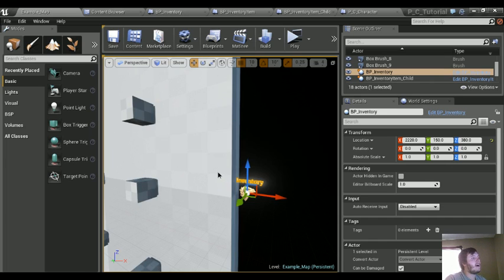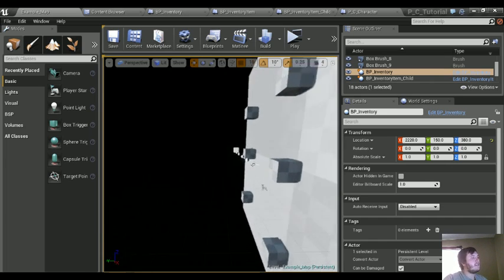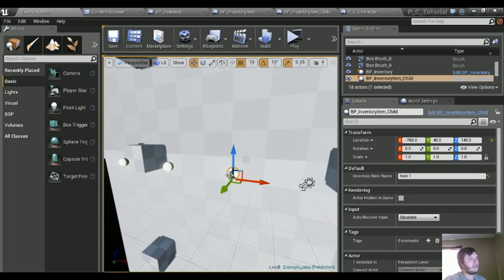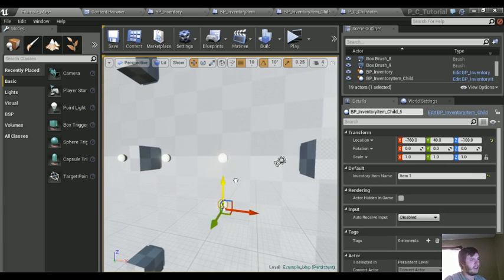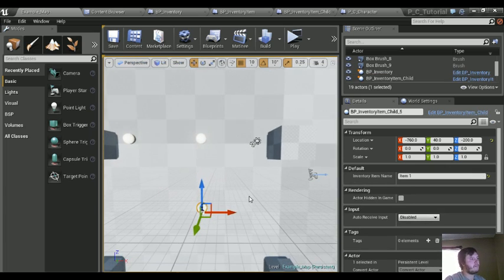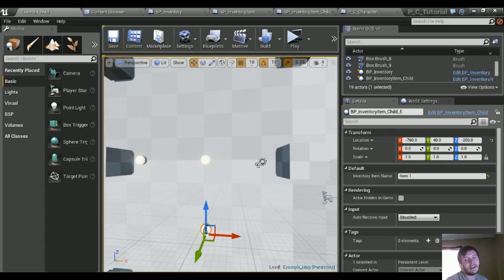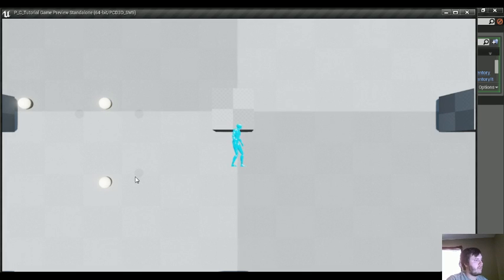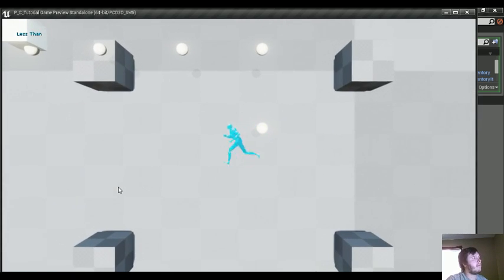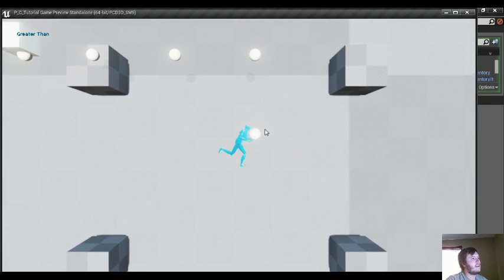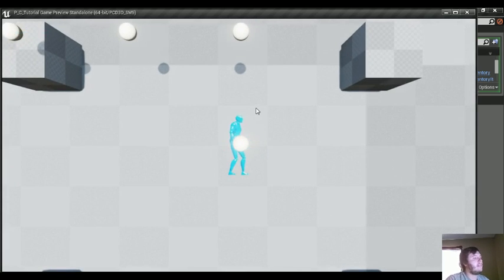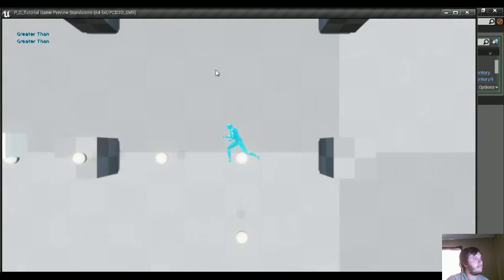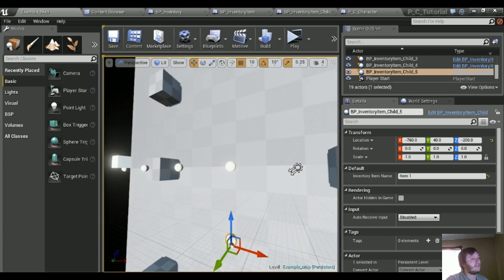So let's compile, let's save everything, and just for testing purposes, we'll get item 1. Let's just copy it down here, just so there's 2 of them, so we'll see if we're able to pick it up if it's already added in. So let's play. So there's our circle. Let's grab that. So right now, it's not disappearing. So that's a problem.